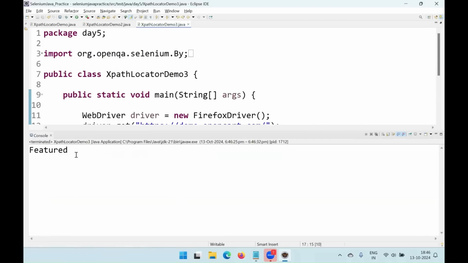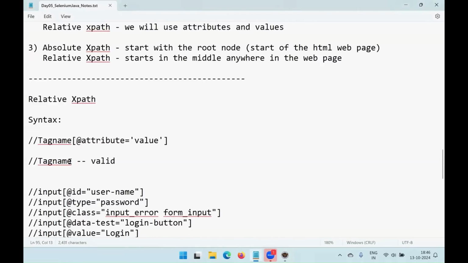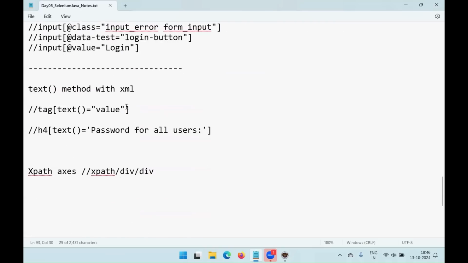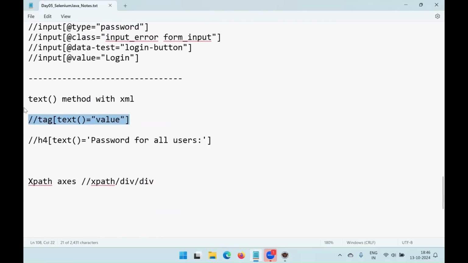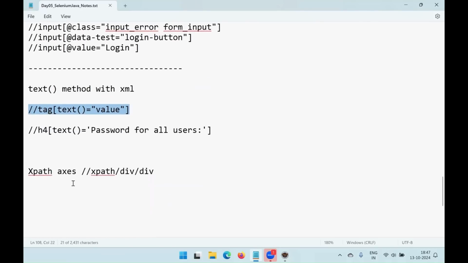So you can see this. It has launched very quickly and it closed the browser and you can see the featured text is also printed on the console. So this is a simple case. Even the double slash tag is totally valid and in case you want to find multiple elements or a single element also, this example you can use, or this example you can use, or you can also use the text method also, which is totally fine. So the text method you will use mostly with maybe some XPath axis to write a complex XPath.